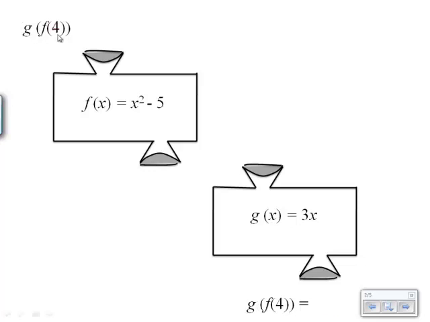Now I'm going to go backwards. Same functions, except now I'm going to go in a different order. This time I'm going to put 4 into F first. All right, and what's my output? 11. So now 11 is going to go into G, and I get an output this time of 33. So as you can see, composing functions is not commutative. When I did them backwards, I did not get the same answer. So that's composing functions at a specific point.